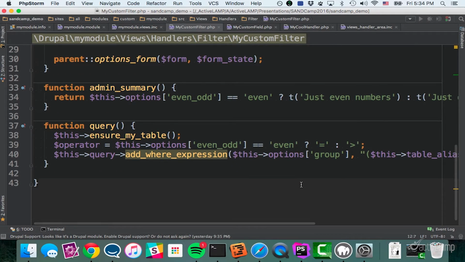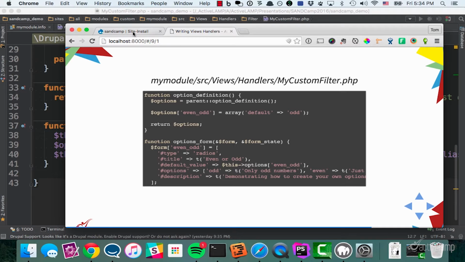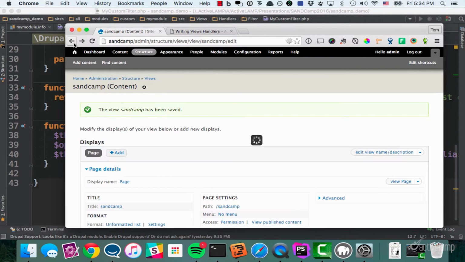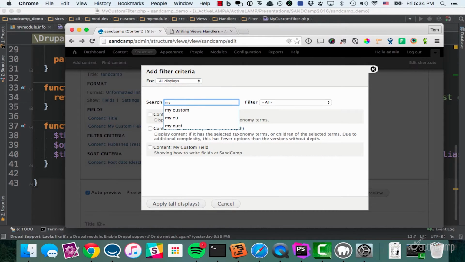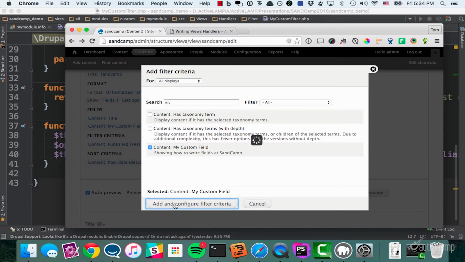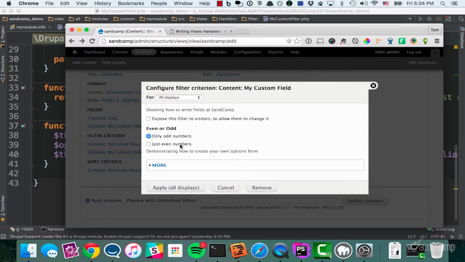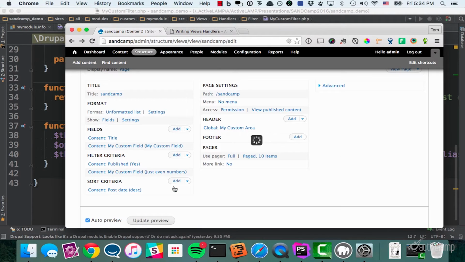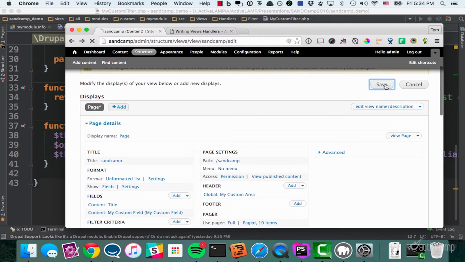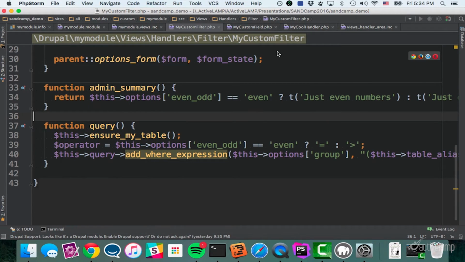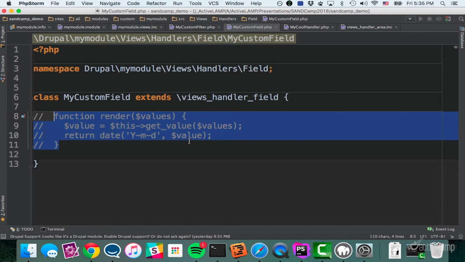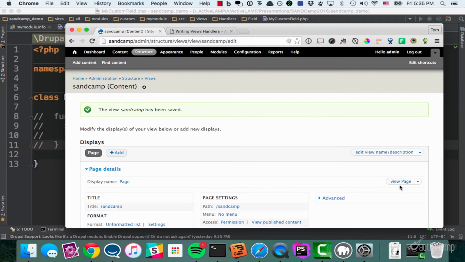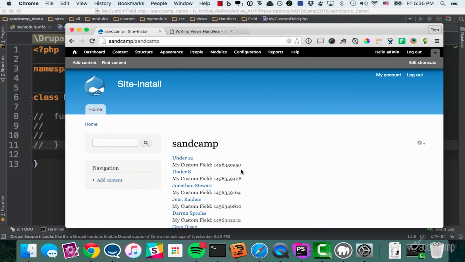And so let's actually see this in action. We'll go down to filter, my custom field. And so there it's defaulting to odd, and I'm going to say just give me even numbers. And then I'm going to save this. And before I actually show you guys the results, let me just go back to my field handler and comment this out so you can actually see the real timestamp. And so now if I view that page, now we're seeing just the even.